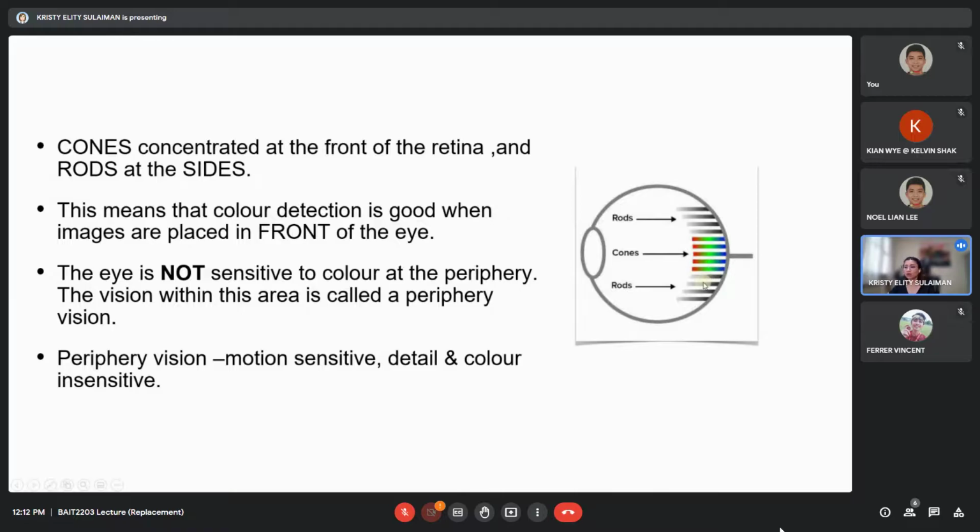So our cones here are sensitive to color. On the other hand, our eye is not sensitive to color at the periphery. The periphery is at the rod spot here, the rods. We call this the periphery part, and it's not sensitive to color, so it's a little bit blurry. We will not process color at this part. We'll do a little bit of an experiment later in this lecture.